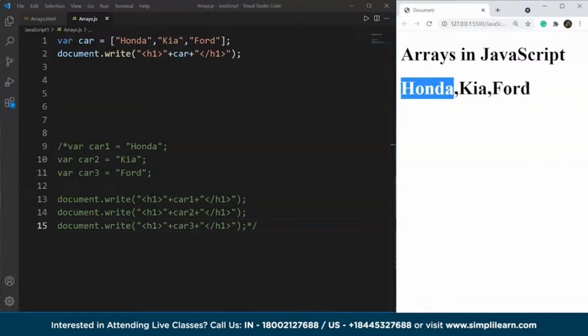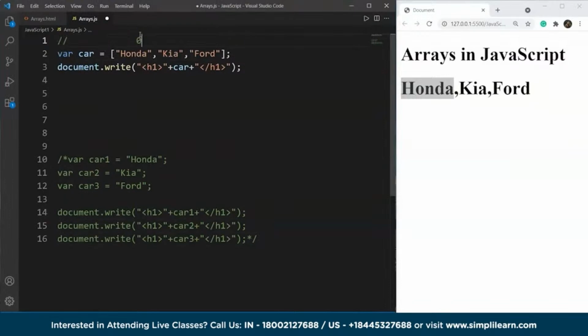So what if we want to print a single value from these three values we have? We have Honda, Kia and Ford, right? If we want to print Kia, let's suppose, it's easy to print this on a browser. All we need to know is the index number of that value. The index number in the case of arrays starts from 0 and goes further. So for Honda the index value will be 0, for Kia the index value will be 1, and for Ford the index value will be 2. The index value starts from 0 and goes on.